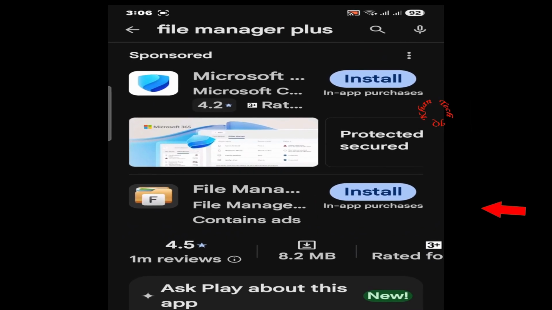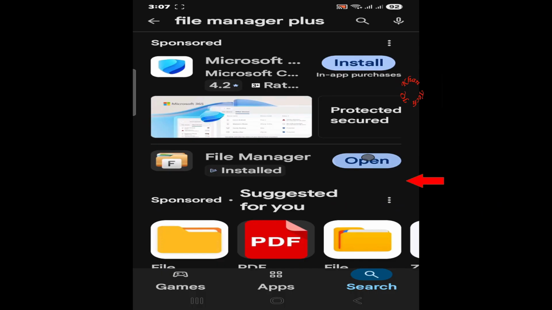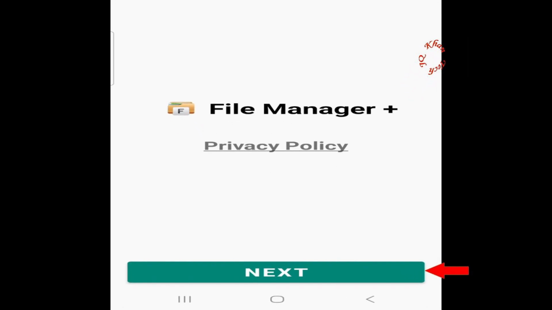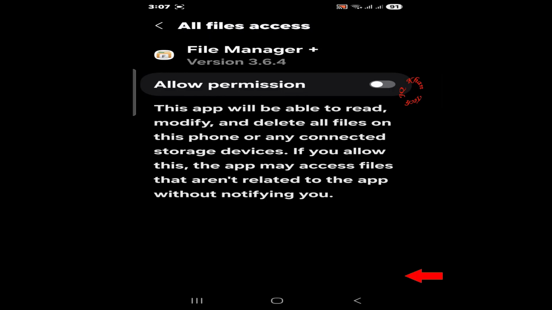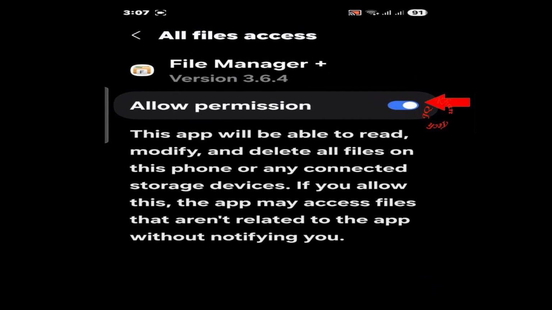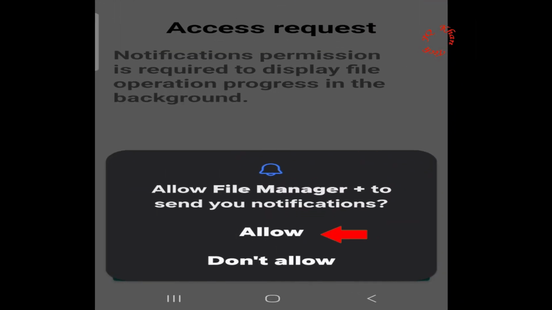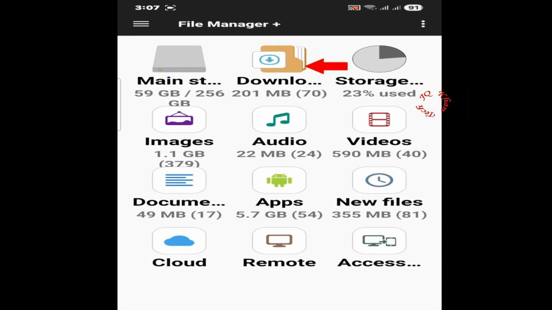Click Install. After installation, click Open. Now click Next for privacy option. Now allow permissions to File Manager and also allow the notification. This is the main icon, so let's click on Download File.